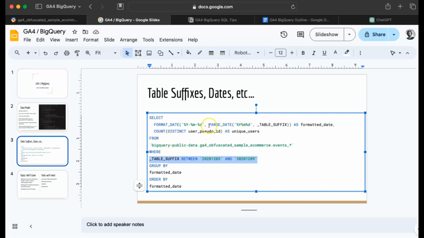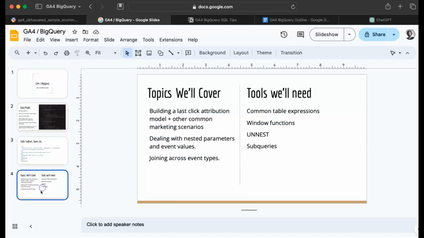And then sometimes you have to parse that table suffix into a date, or you want to format it differently. And I try not to get too worked up about memorizing all these specific functions. I just focus on the business logic: what events do I need? How am I going to join across the events? Is my logic right? And then I fuss around with that later on. It's not that important. So what are we going to cover? We're going to build some attribution models.